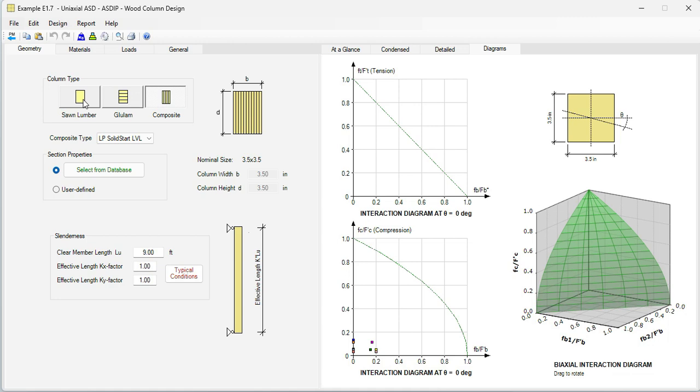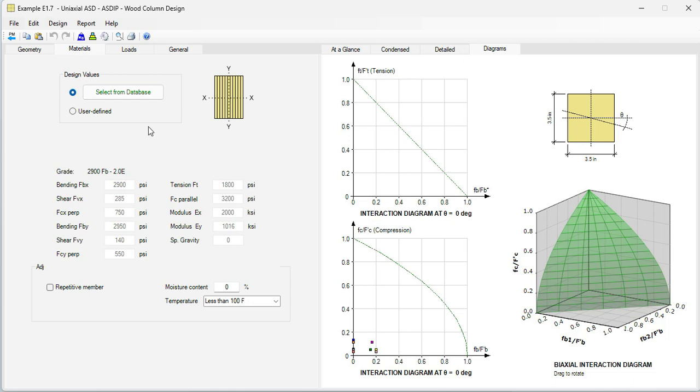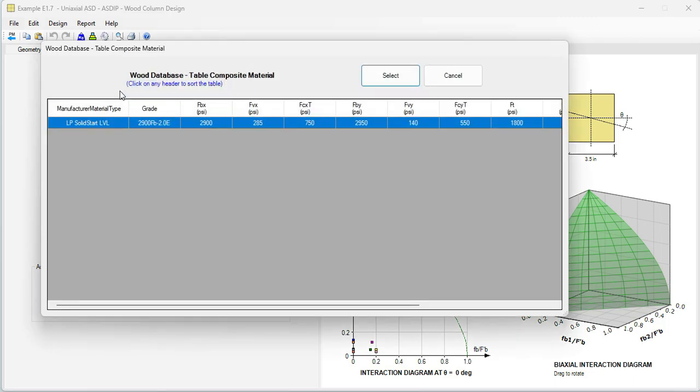For comparison purposes, go back to the Sawn Lumber for a 4 by 4 and the composite LVL for a slightly different section, 3.5 by 3.5, and the design is also acceptable. If we go to the Materials tab, here you can select the material properties from the database. Select on Database. These are the material properties offered by the manufacturer.